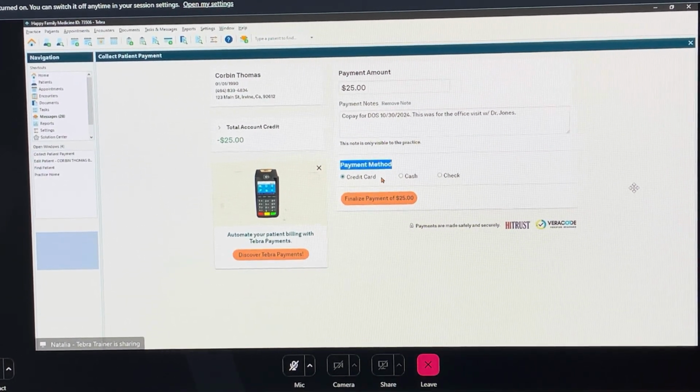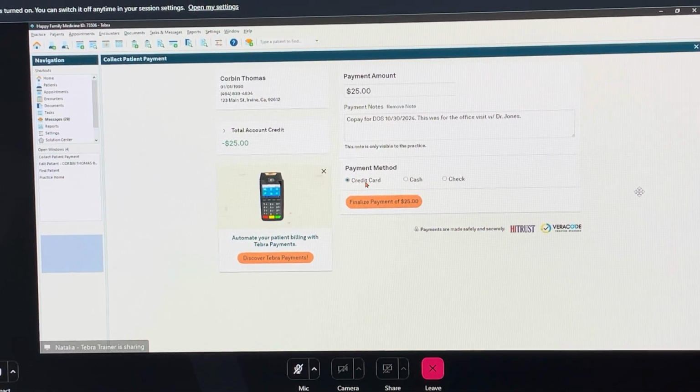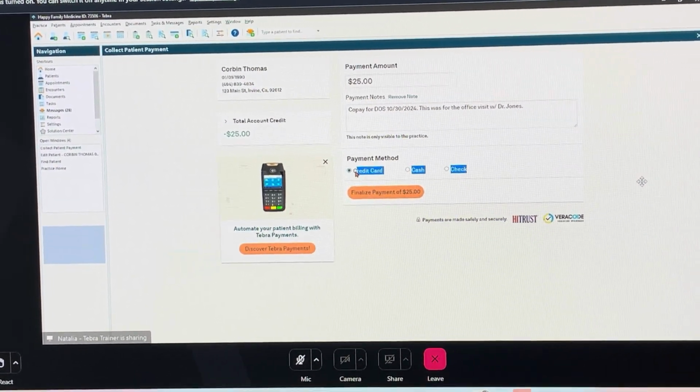For the payment method, I have three options. So I will be selecting credit card, cash, or check.